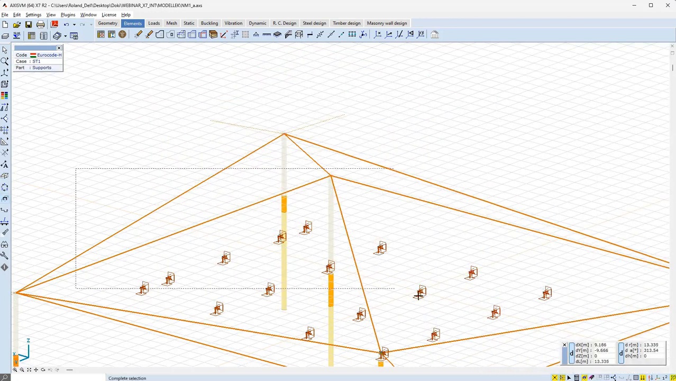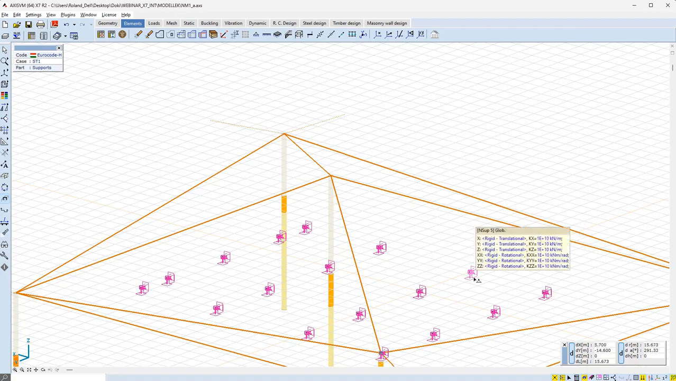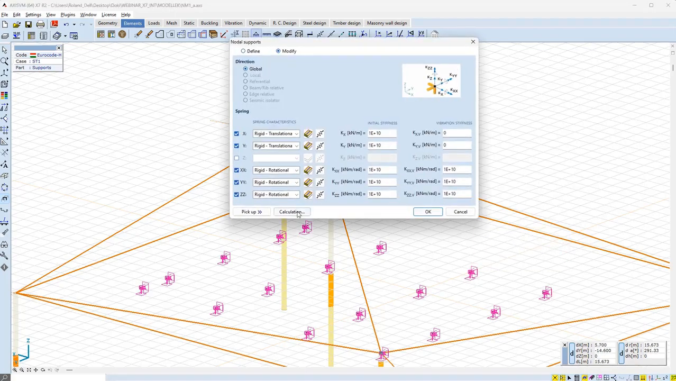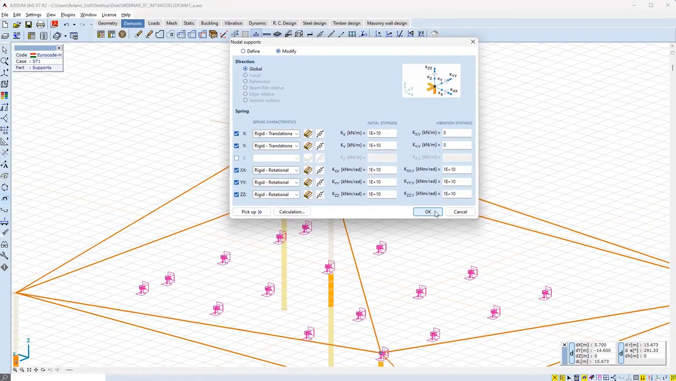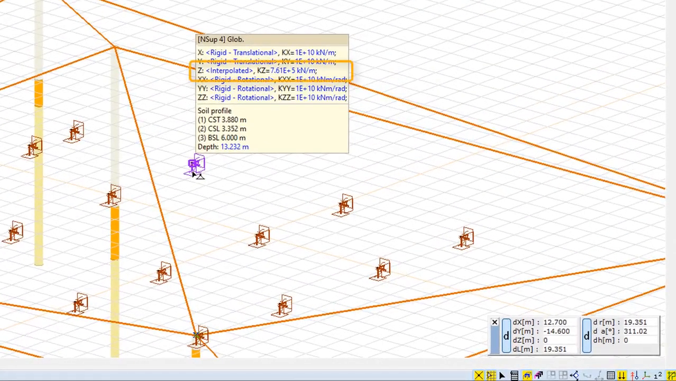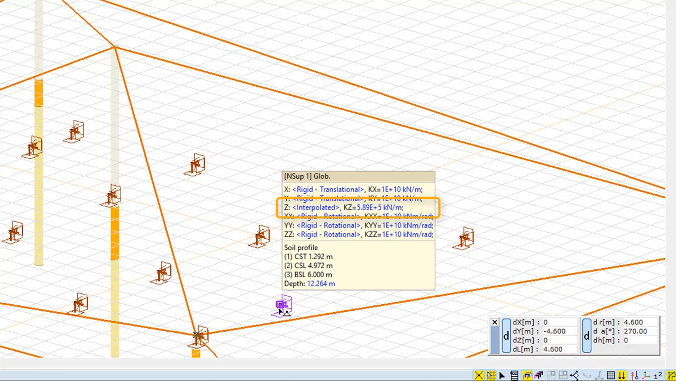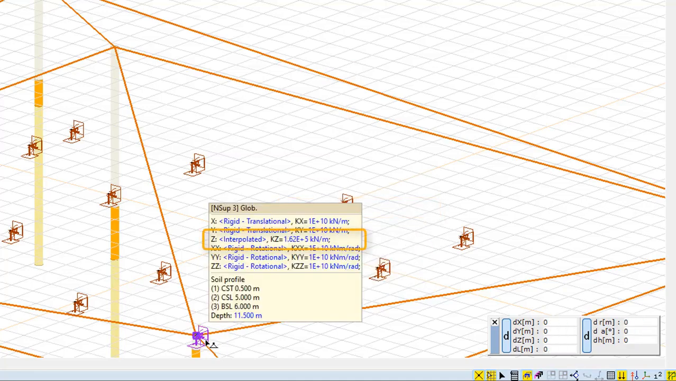The same process can be applied in one step on many nodal, line, or surface supports as well. Selecting a bulk of supports, opening the calculation dialog and auto-interpolating the soil profiles for each, the dialog will show a range of stiffnesses which will be applied on the supports. Checking the info panel by moving the cursor over a support, we can see that stiffnesses vary depending on the underlying soil layer.